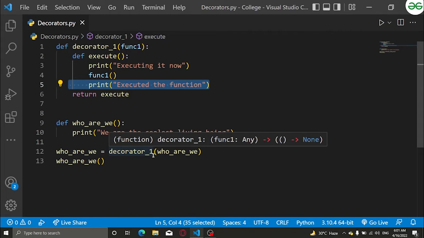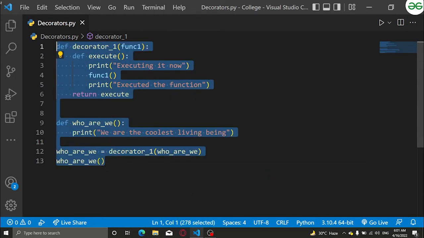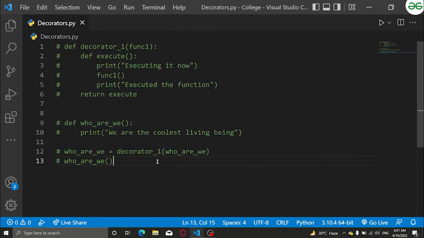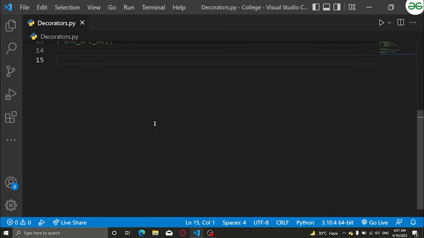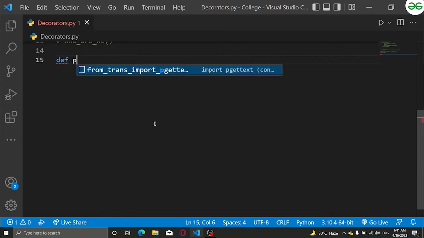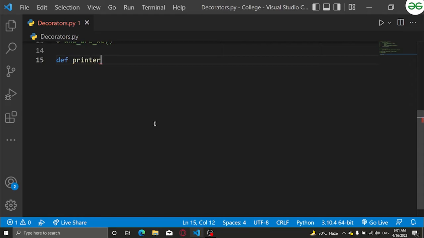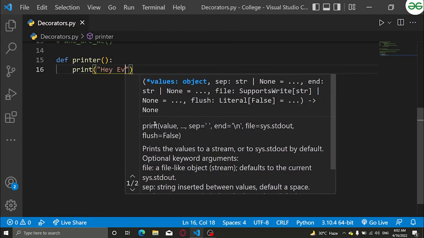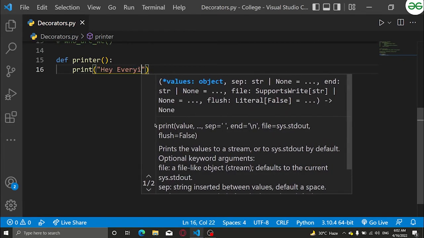Now let's do one thing. Let's write one more line of code. Okay, let's go here and write one more piece of code. We'll just comment it out. Now we'll write def printer, and within printer we'll write one more line called print "Hey everyone".